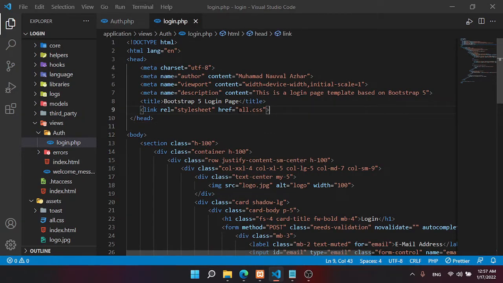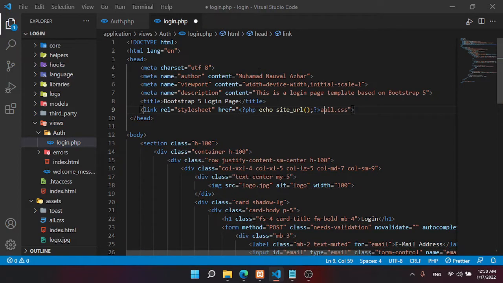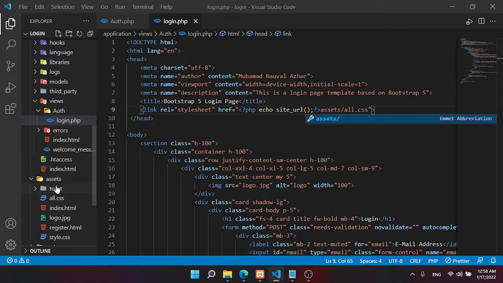So, in the link tag, PHP echo site_url, and assets/ and there are all those CSS files.